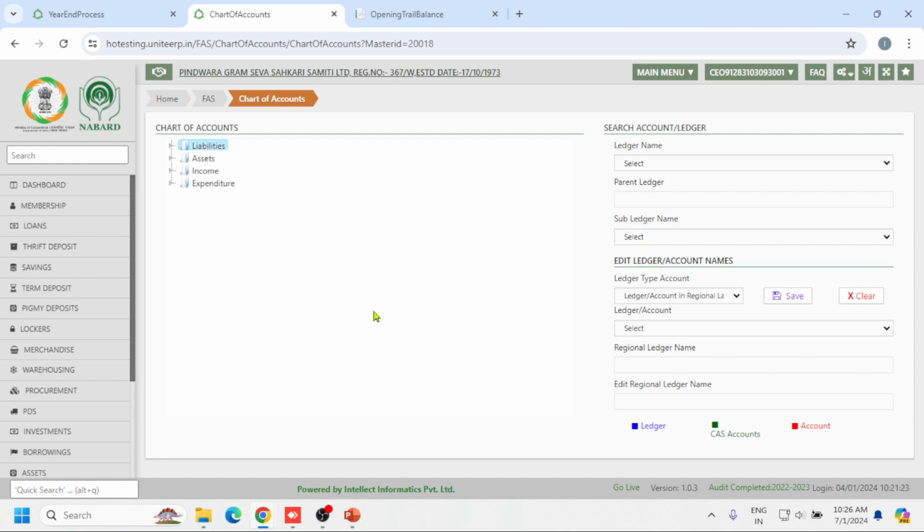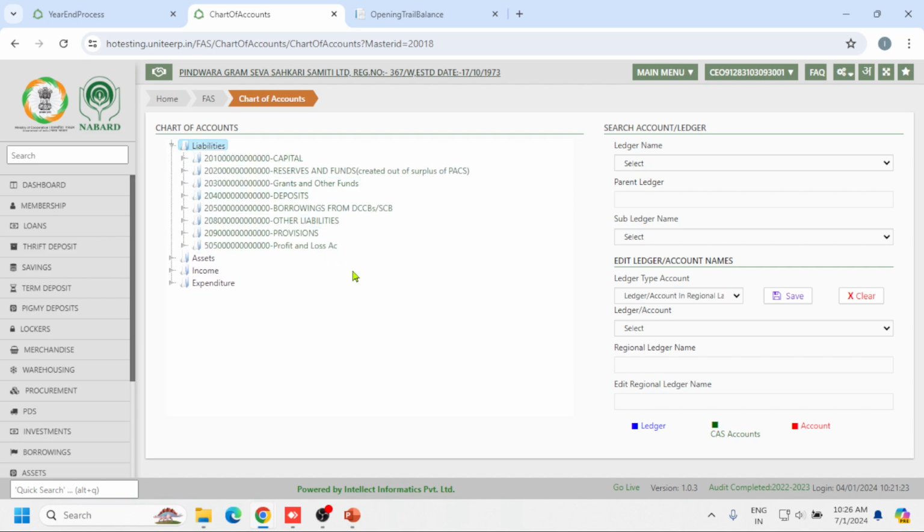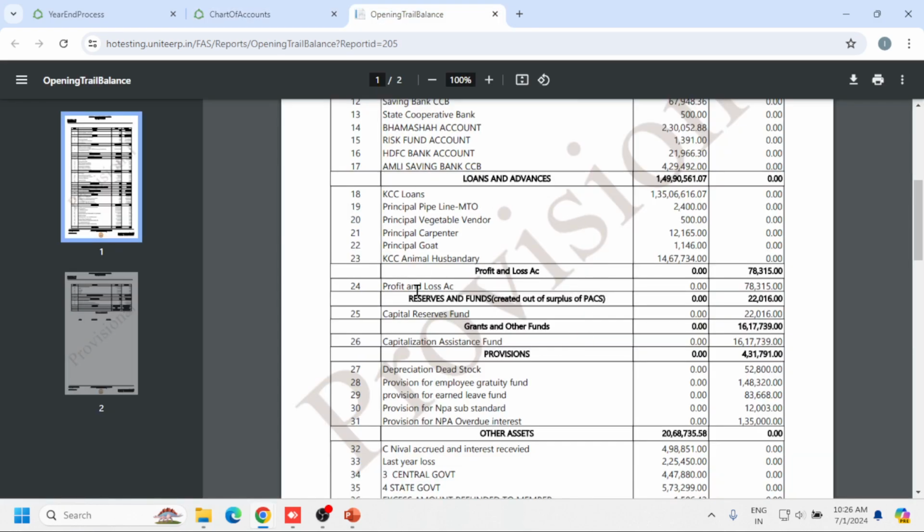For opening trial balance purposes, you have to create the liability accounts in the liability ledger and asset accounts in the asset ledger. As per the common accounting system, we captured all the ledgers as per the CS norms in liabilities and also assets. So you have to create the accounts that are missing as per your existing balance sheet. What accounts are not available in this opening trial balance?